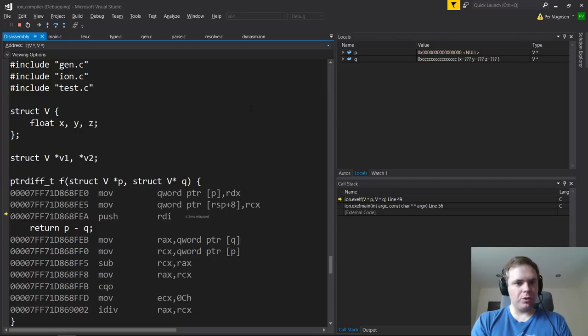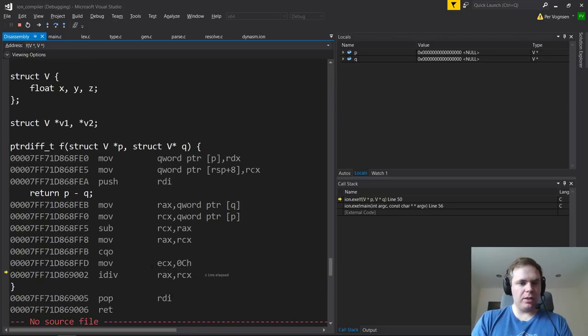Yeah. So do you see how, and this is an IDIV, the signed counterpart, it's actually doing a division by RCX, which is 12? This is 12 in hex.